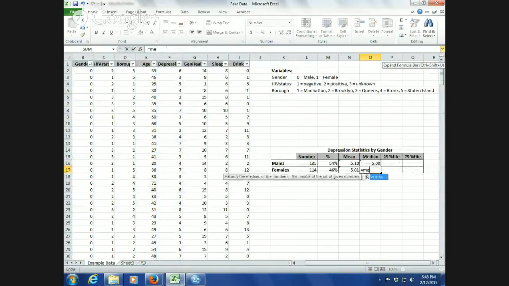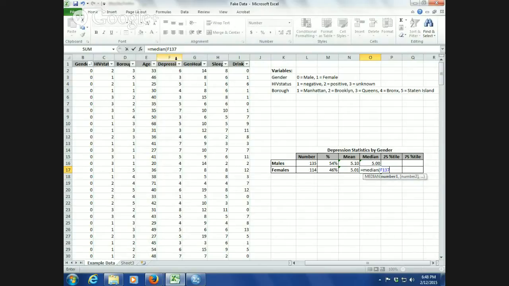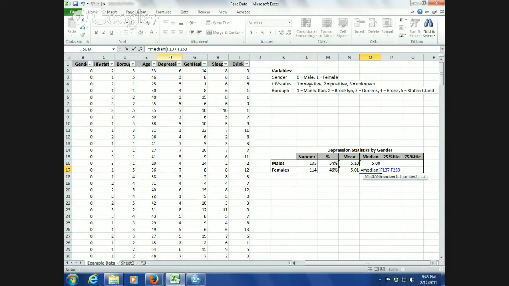And then I'm going to do the median for females, which again, we know that we want to stay in column F. So I start with F. We know that the first female starts on row 137. So I type in F137. I put in a colon because that tells it how far I want to go. Again, I want to stay in column F, so I do an F. And then I know that I want to go all the way down to row 250 because that's what the last female is. Then I close that parentheses.